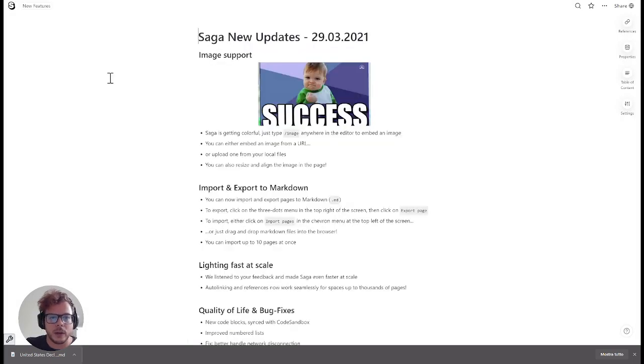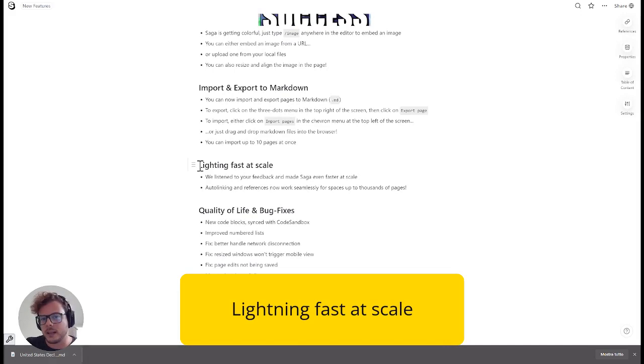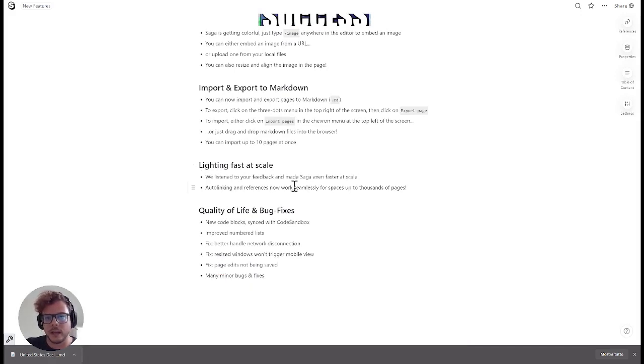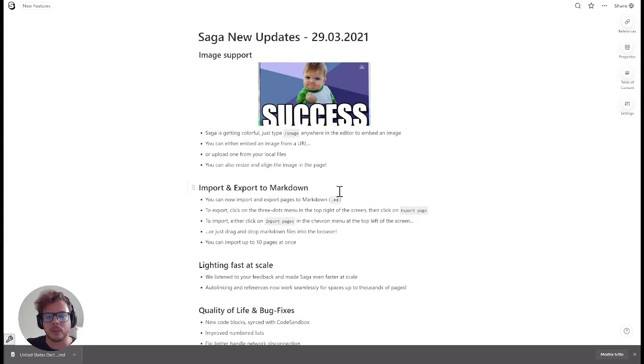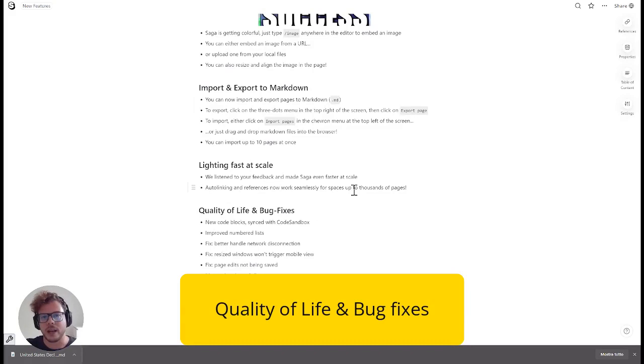The last thing I want to talk about is an improvement fix that we just released. It's not something that I'm gonna be able to show you, but basically Saga is now able to automatically link and create references for spaces that are up to thousands of pages. So some of you have very large spaces with thousands of pages inside, and now Saga is able to basically connect those in the browser at lightning speed with no loss of performance whatsoever.